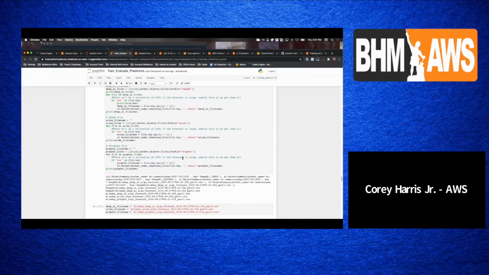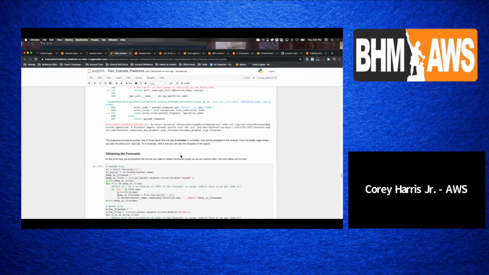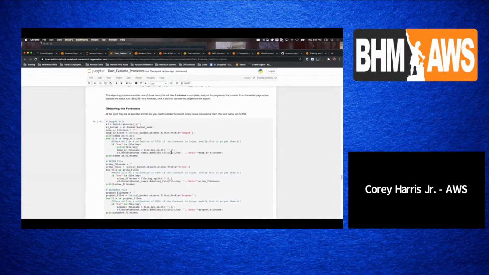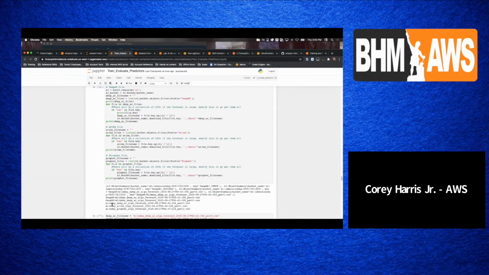So now we say, great, we have the forecasts, so now it's time to look at them. This step does some prep, downloading the forecasts and putting them on my notebook. We're going to store them, download them, and put them in the local directory under the data. And you'll see the output of those files here. These CSV files are the files that I am exporting into SageMaker, so now I can visualize them here.